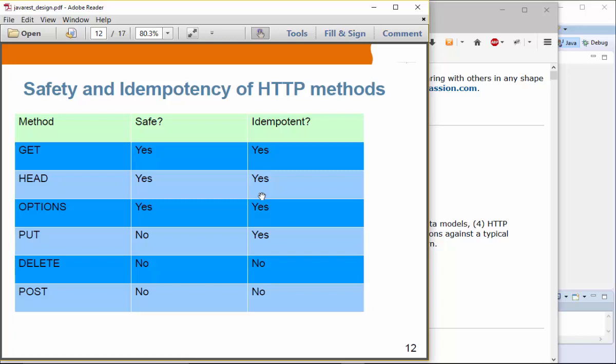Okay. DELETE is not safe and it's not idempotent. DELETE obviously will change the state on the server and it's not idempotent either. So if you call DELETE multiple times, it might not return the same result. POST is not safe and it's not idempotent either. POST is typically used to create a brand new item, so it will certainly change the state on the server side, and it is also not guaranteed that it will result in the same result.